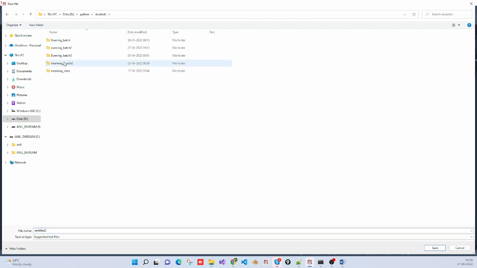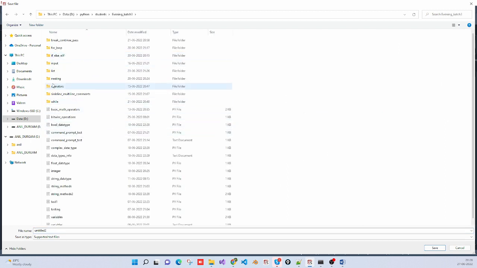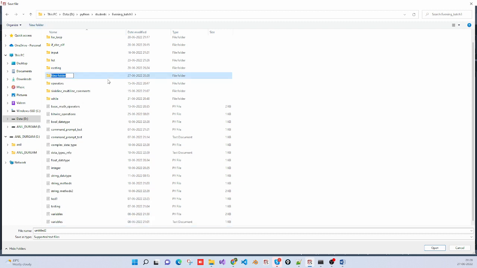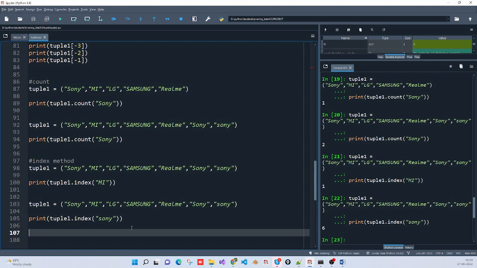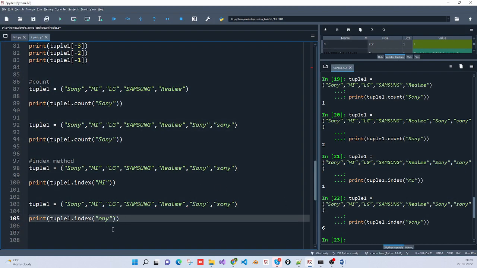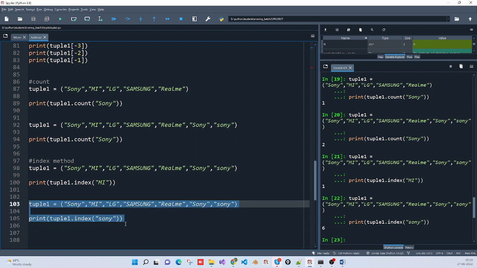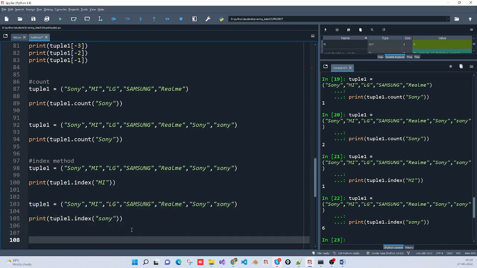Okay, students, evening batch 3. Now we are in a new topic called tuple. Tuple 1. If we give capital S, observe the output, guys. Just a minute. What I will do, Control C, Control V.